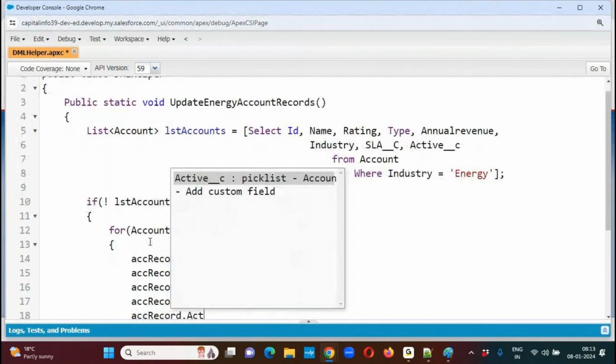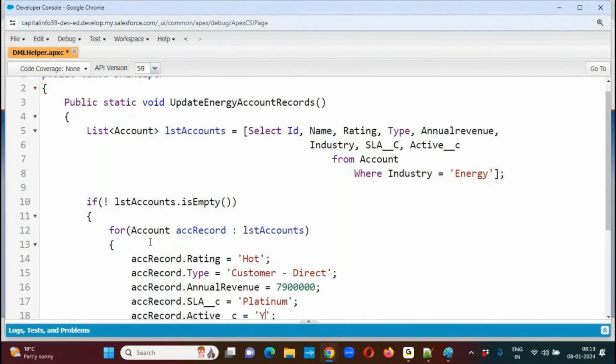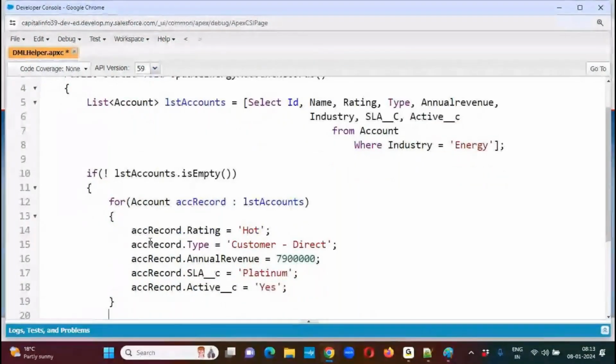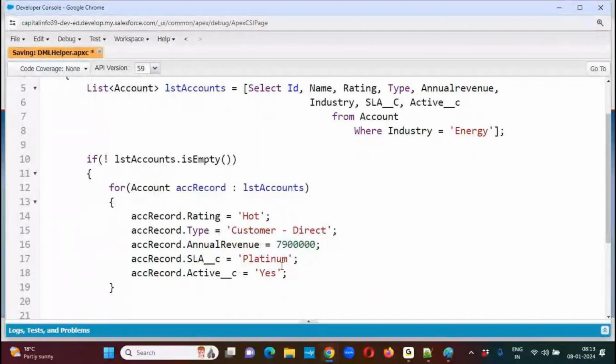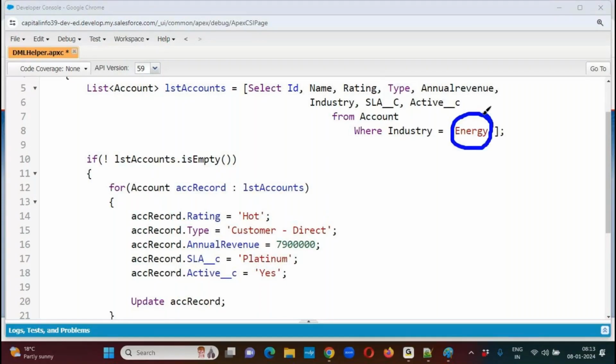ACC record dot active status should be equals to yes. Now, can I write this update statement inside the for loop here? Once the record has been assigned with the new values, can I update directly? No. Why? Because suppose, whatever the industry name that I have given over here, with this industry name, suppose I am having 160 matching records available here.